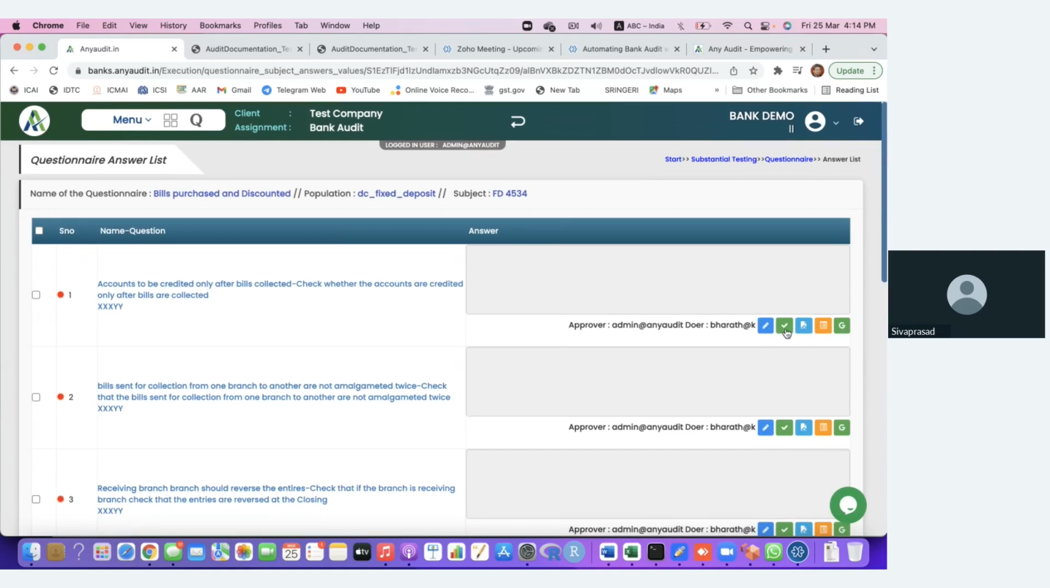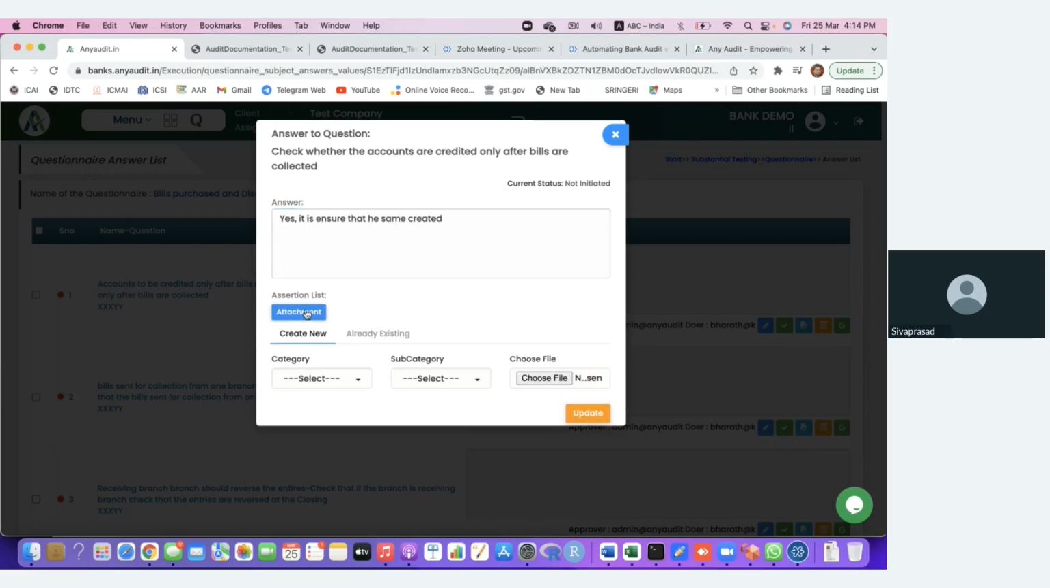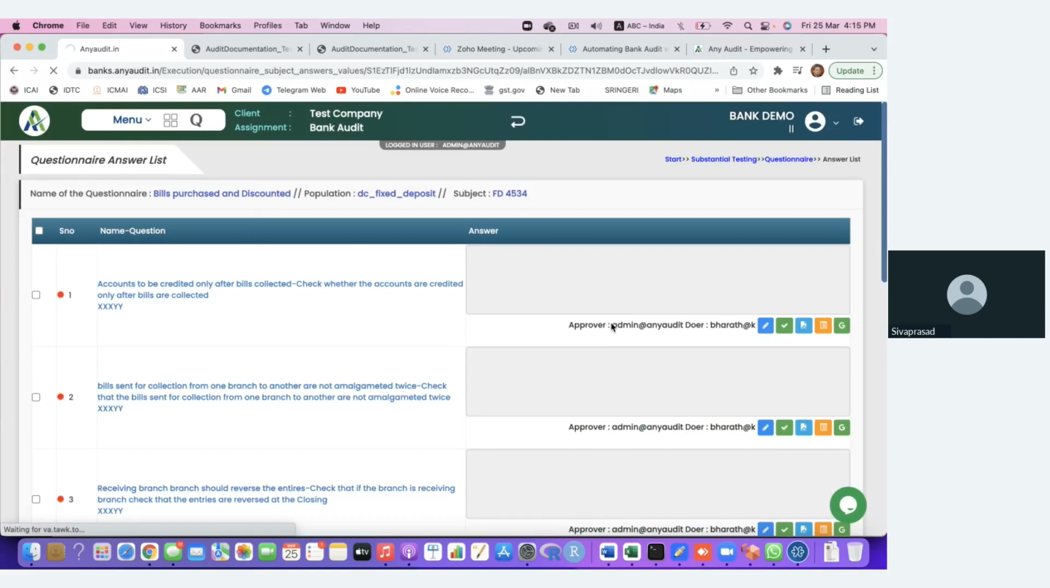So I can answer it here and say whether the accounts are credited only for the bills that are collected. Yes, it is noticed, it is ensured that the same are credited. If you want to create any audit evidence, you can create your audit evidence here itself. You can go here, attach here, choose the file to upload, and you can upload the same. You can record, you can upload a PDF, video file, whatever the file is. So therefore everything falls into place.